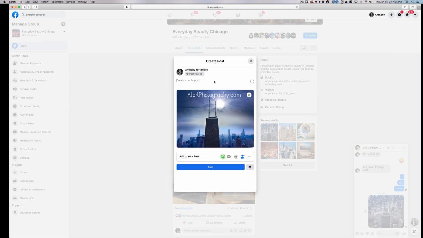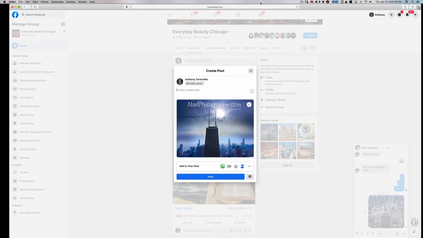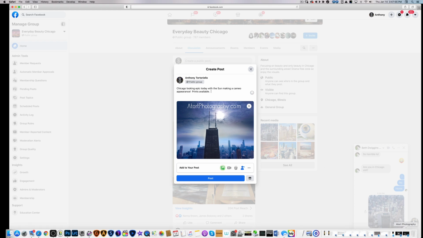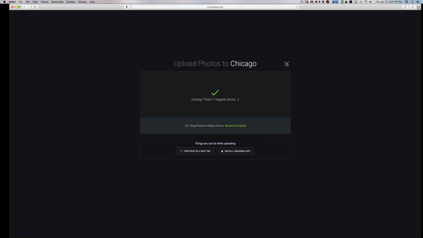It's a way of promoting. And I'll say, Chicago looking epic today with the sun making a cameo appearance. Prints available. And then what I can do is go here. See this? So I got my SmugMug account.